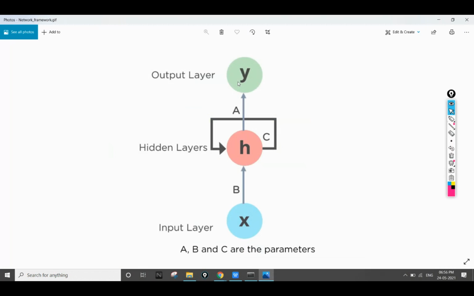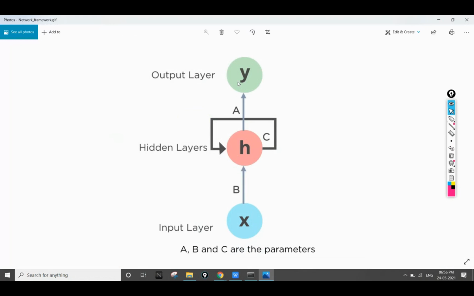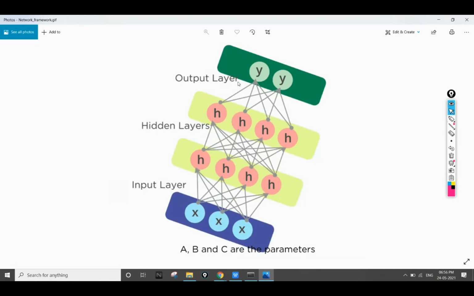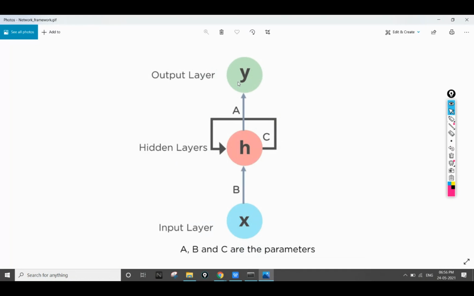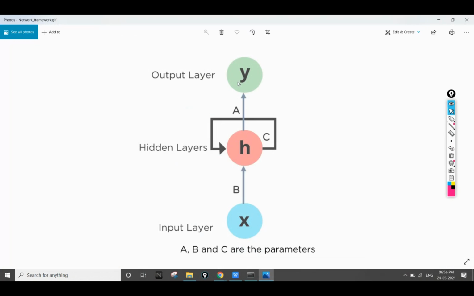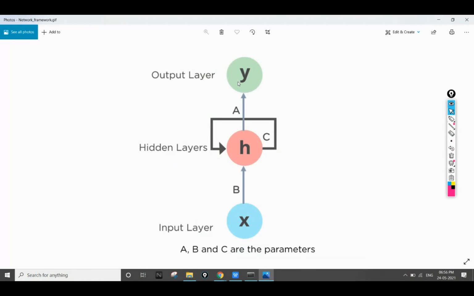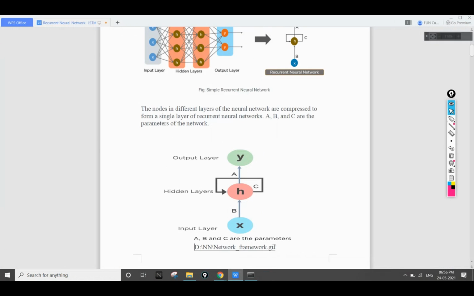We form a loop so that we can store the previous information, or the previous output we have given. So it basically forms a loop so that it can store the previous information, or the previous value or output it has given, so that we are able to make decisions based on the previous information also.